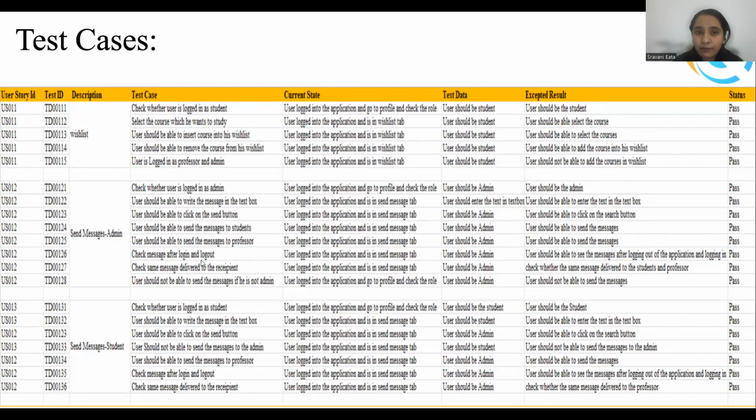And we are checking, after logging out and logging in to the application again, all the messages should be there. There should be no loss of the messages. That condition also we have checked. And the message when it is delivered and when it is received should be the same. So that condition is this one. And if he's logged in as a student or the professor, then he cannot send the messages. So that is the user story about this.